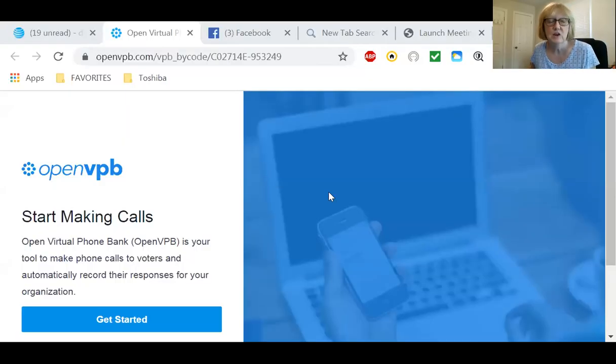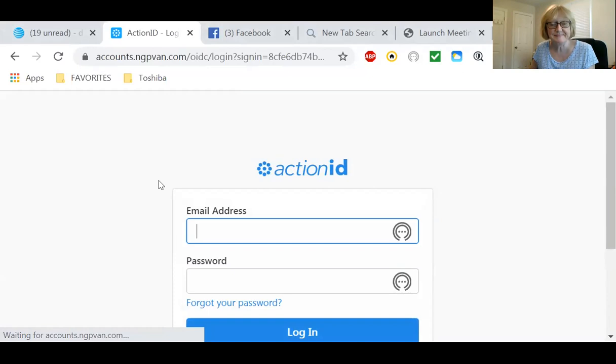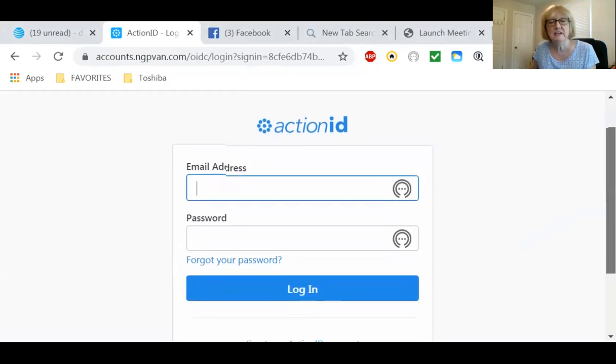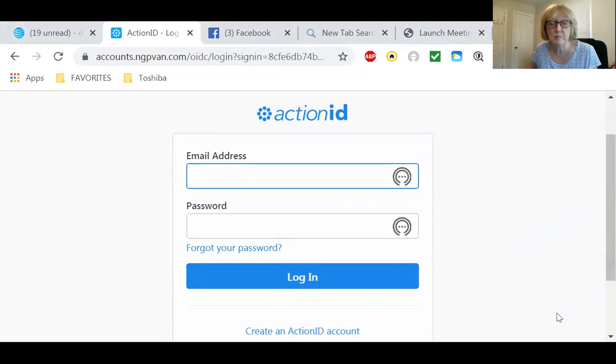All right. When you choose to join a phone bank, the first thing that will happen is you'll get an email with a link to Open VPB, Virtual Phone Bank. And you get started by clicking Get Started. If you have done any other activities online on behalf of the Democratic Party, you probably already have an action ID. If not, you need to create one by clicking on the link to create an action ID account. After you've done that, then you can sign in, which I'm going to do right now.